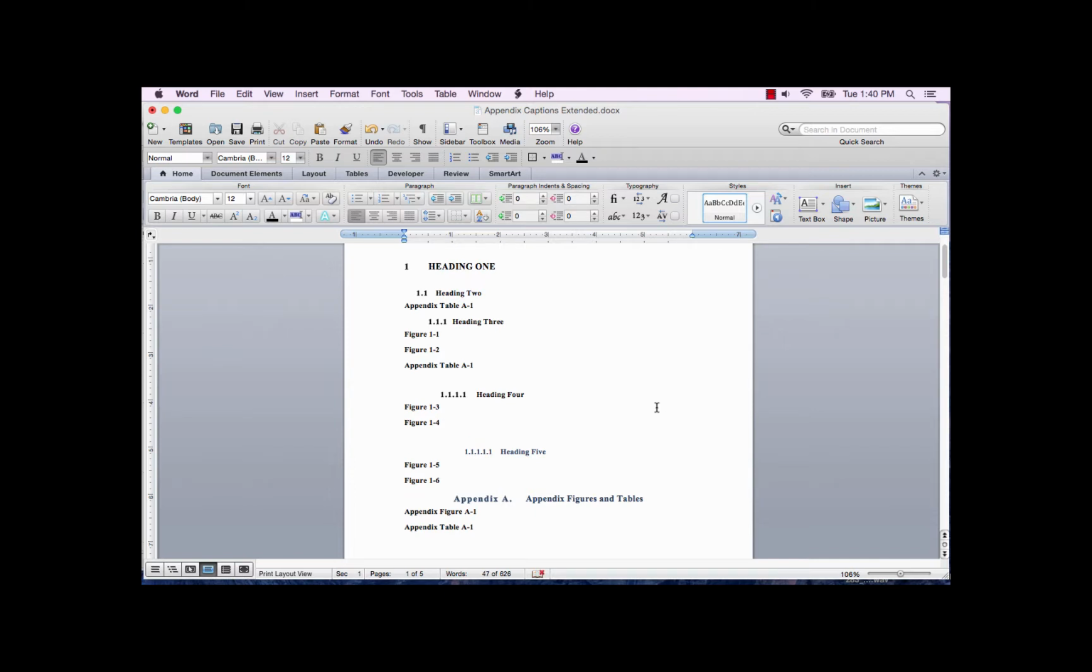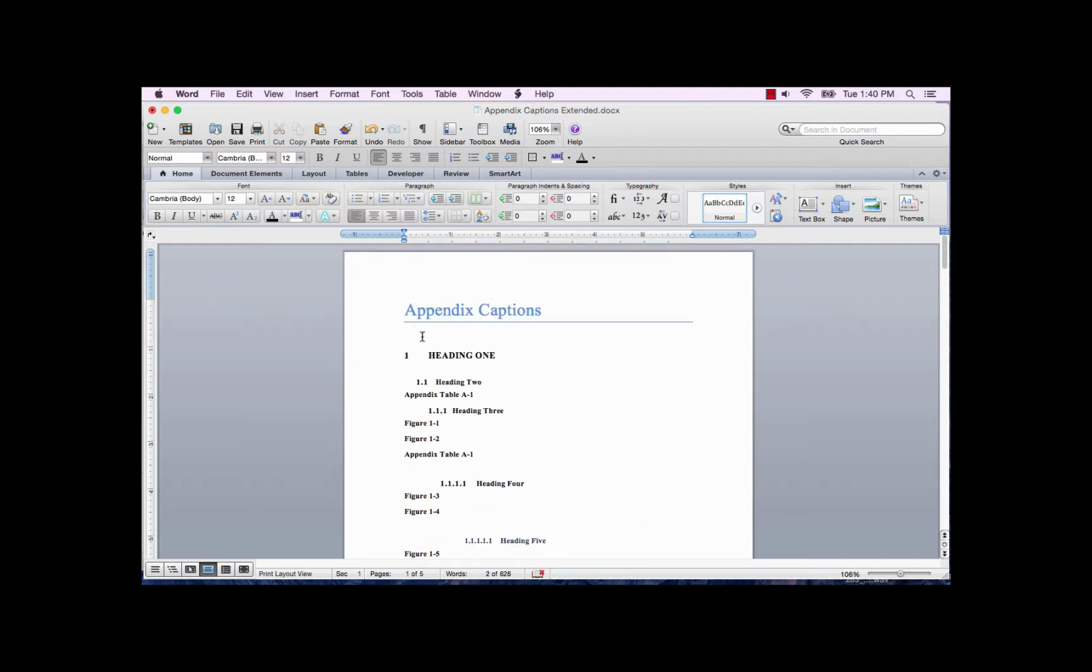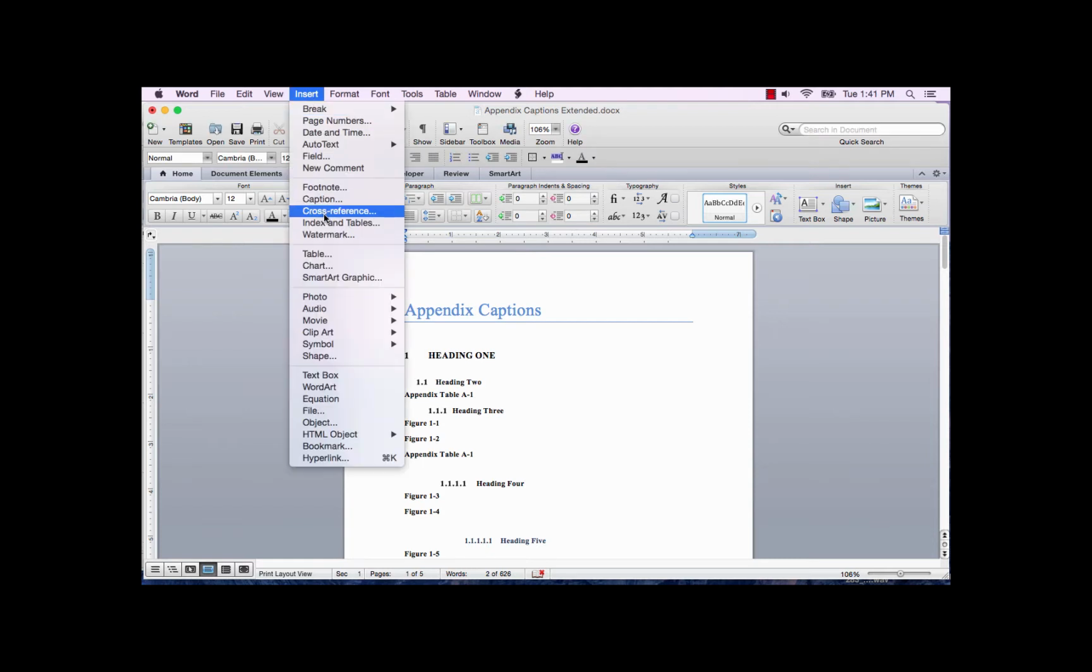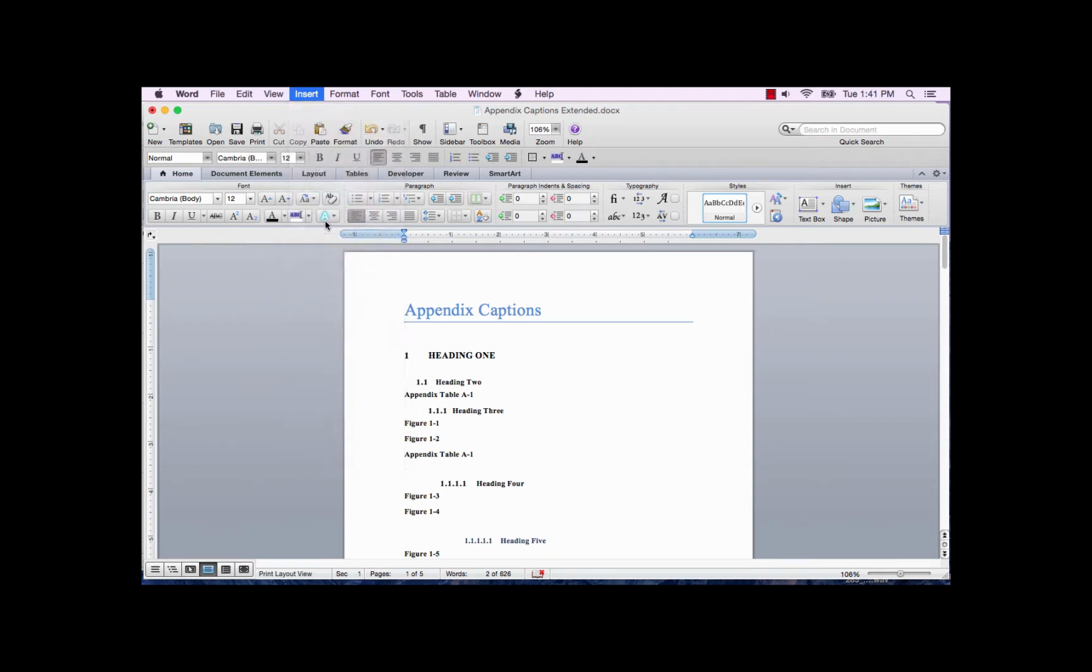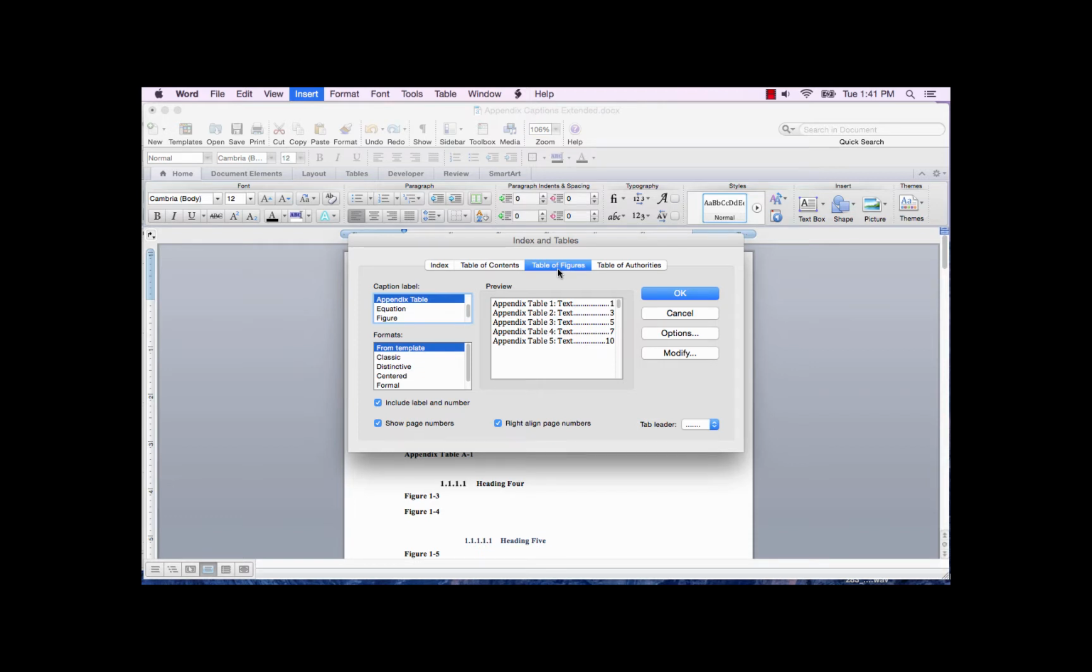Now at the top of the document, I'll create a list of figures and list of tables. However, I will need to create a second list of figures as well as a second list of tables to include the appendices, figures, and tables. Go to Insert, Index and Tables. On the Table of Figures tab, select your label, say OK.